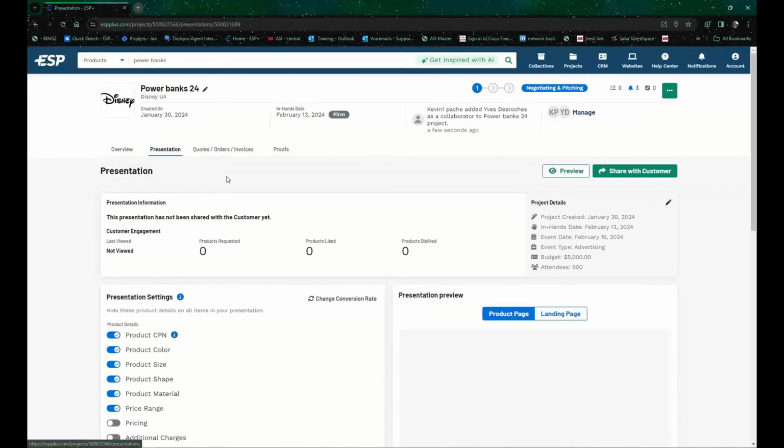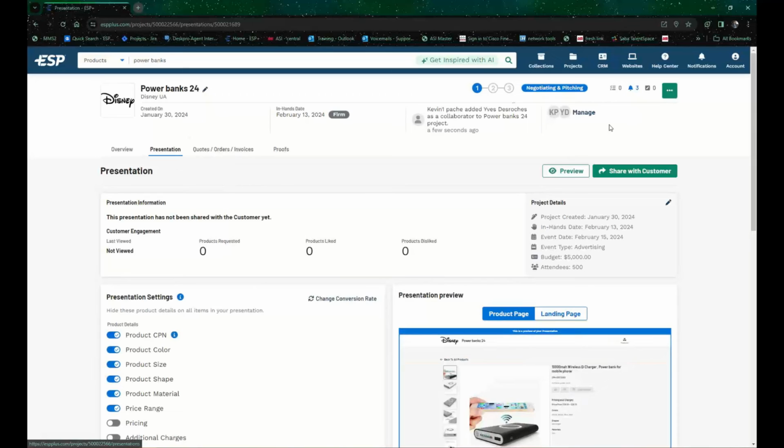From presentations, it changes just a bit. The top remains the same, but under presentations, you're able to see the presentation information. Once you share it, you'll be able to see how many products were disliked, how many products were liked, and how many products were requested. And last viewed, like when it was viewed, you have the project details, which I mentioned you'll see on almost every tab that you have available under projects.